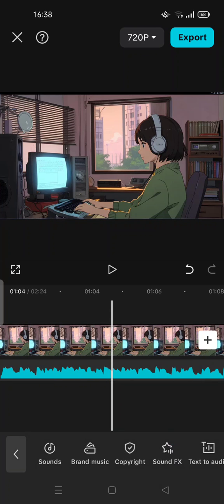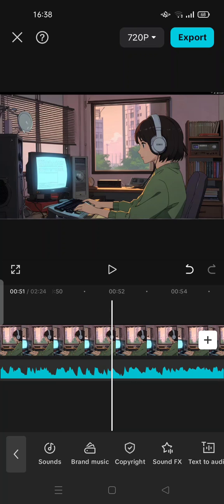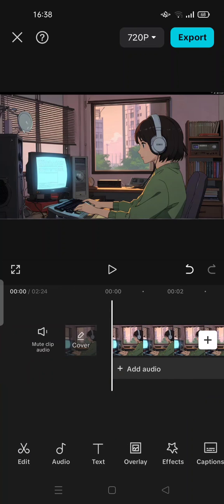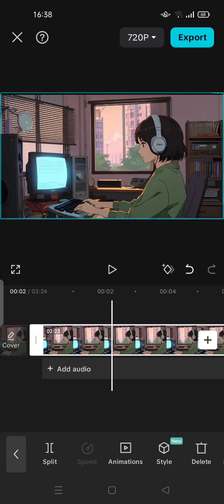So you can add effects here if you want, like sound or video effects. It's up to you. So please feel free to try.